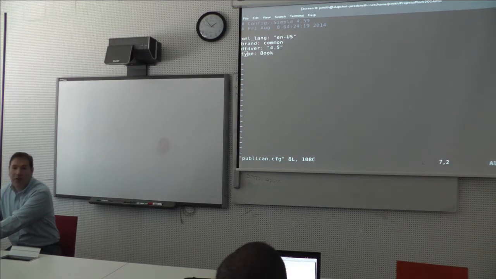And then our type is a book. If we wanted to change this to an article instead of a book, we could change it. There are a few other options you can put in the Publican configuration file, but it's really a pretty simple configuration.